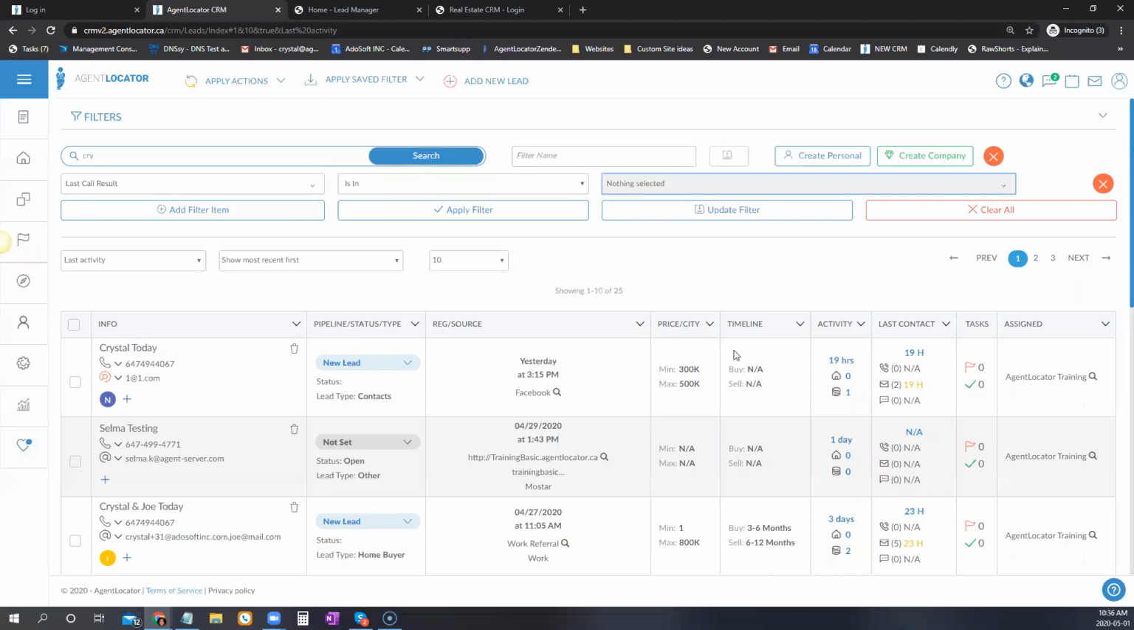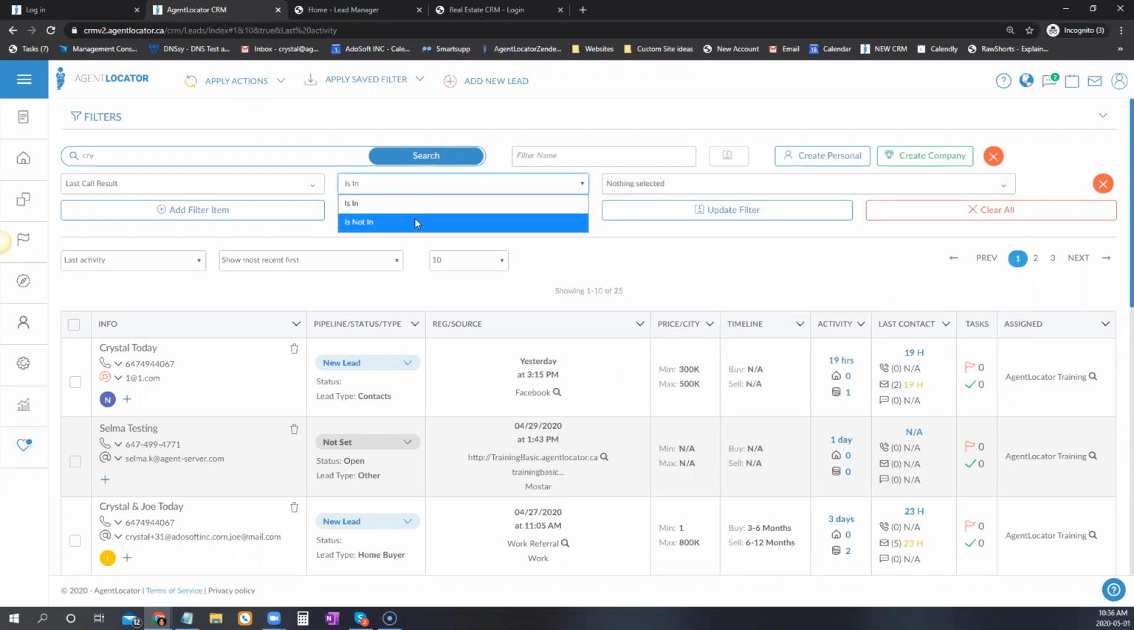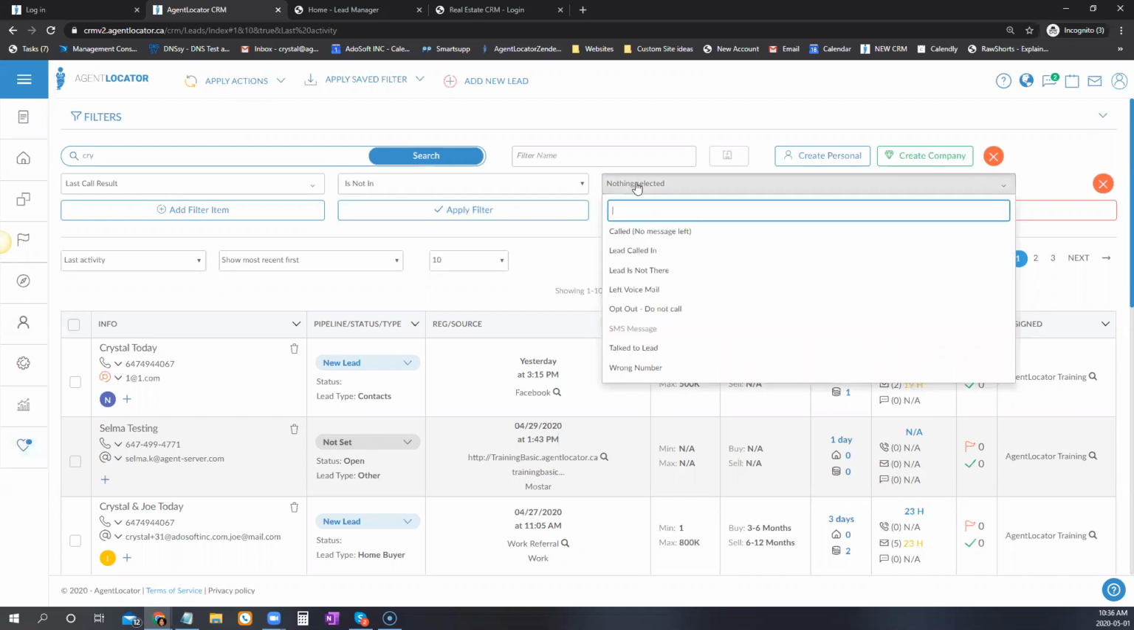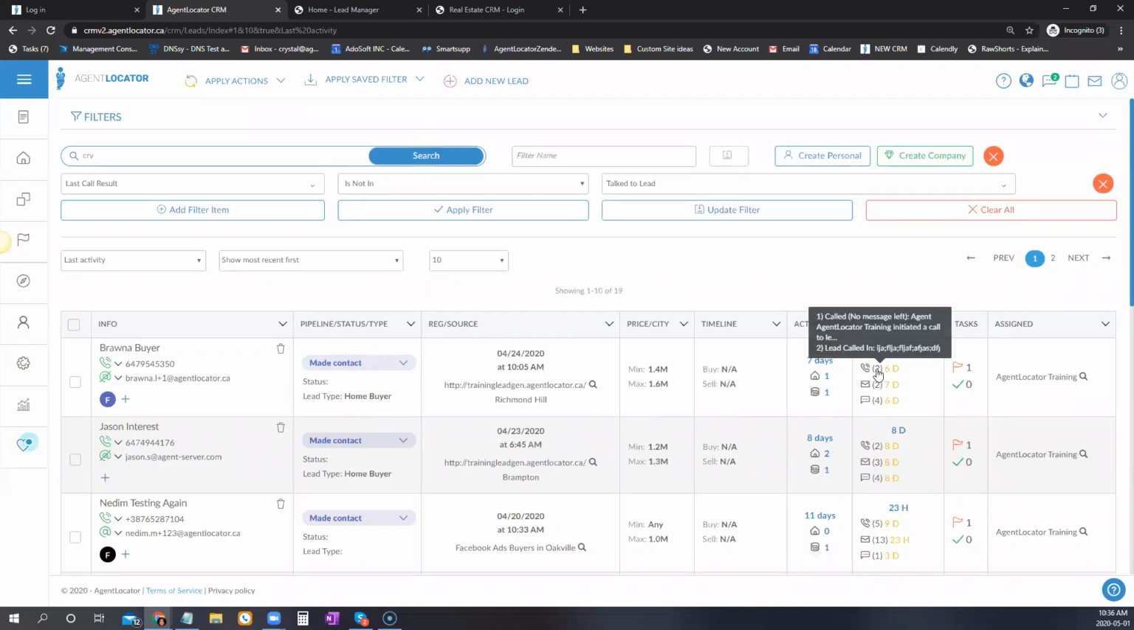Now last call result. This is a cool feature, especially if you're following up with people that you've called, but you want to follow up with the people that maybe you've already talked to, or the last call result is not in. So you called them and maybe you've spoken to them before, but you haven't spoken to them again. The last call result would then be "is not in talk to lead." It's going to pull up all the people that you may have talked to at some point. But the last call, so you can see here, the most recent call, for example, was the wrong number, but the previous one I did talk to the lead.